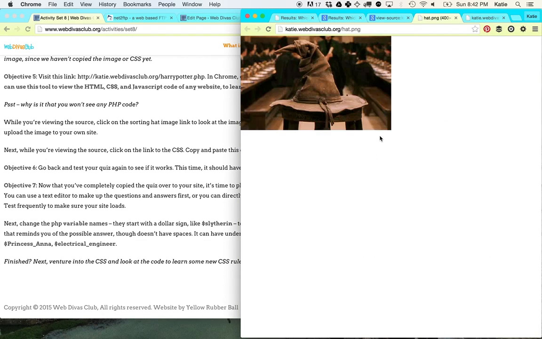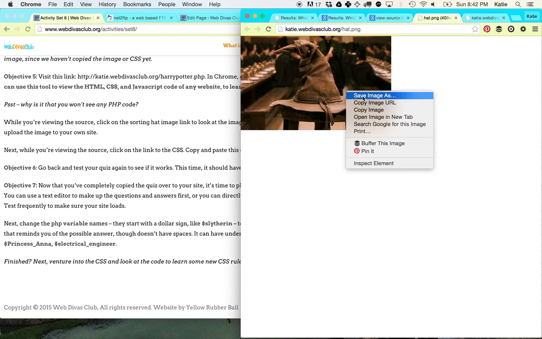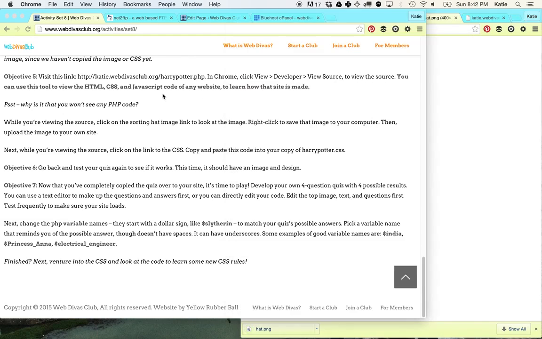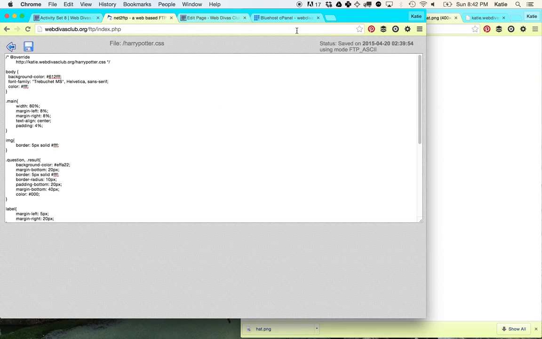Click on that image, right click, or actually control click, and hit save image as. Save it as hat. So I'm going to save that, and then I'm going to upload it to my page.